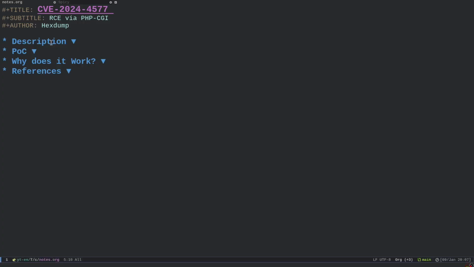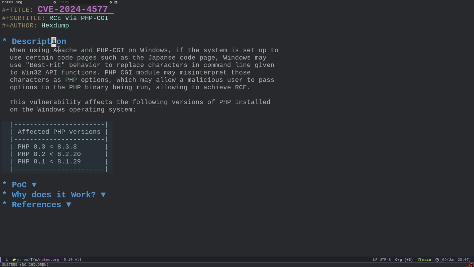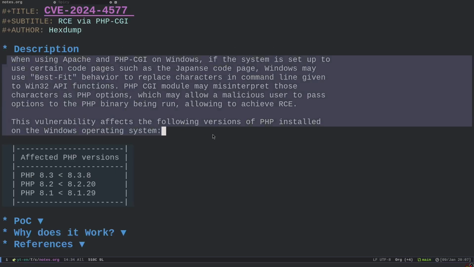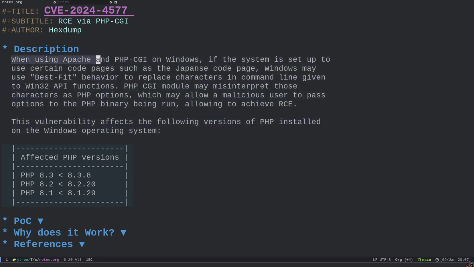So let's try to understand the attack. Here I brought some notes, and also we will read the blog post by Orange. So essentially, this is the description of the CVE from the NIST advisory. When using Apache and PHP-CGI on Windows, if the system is set up to use certain code pages, such as the Japanese code pages, Windows may use Best-Fit behavior to replace characters in command line given to Win32 API functions. PHP-CGI module may misinterpret those characters as PHP options, which may allow a malicious user to pass options to the PHP binary being run, allowing to achieve RCE.